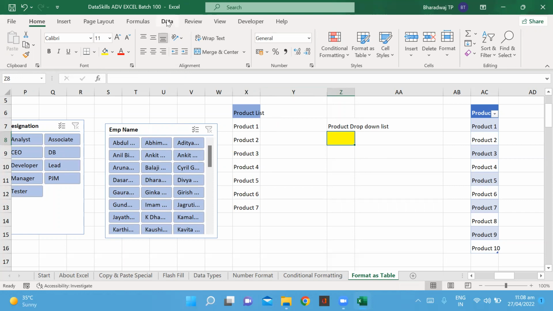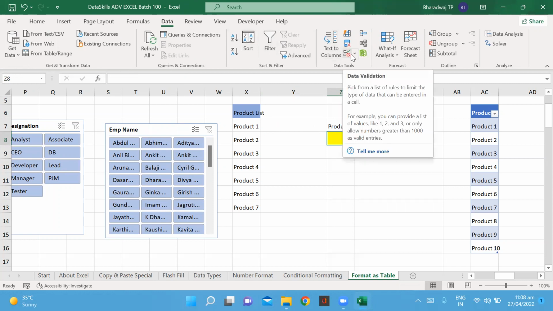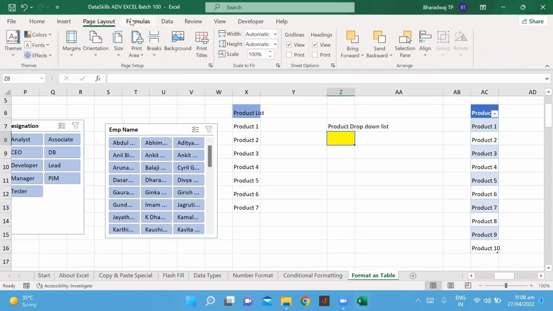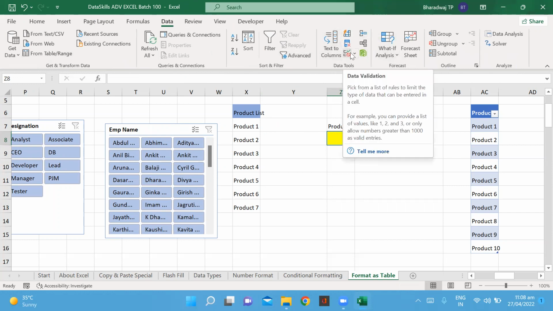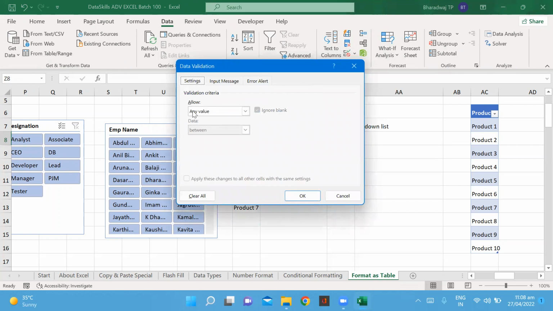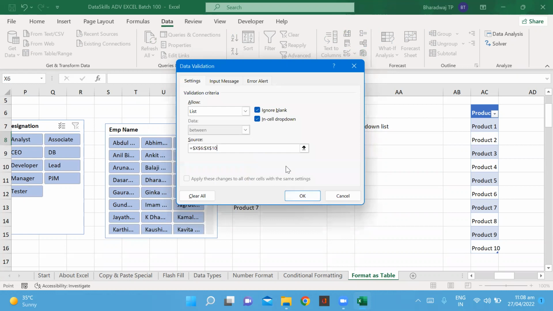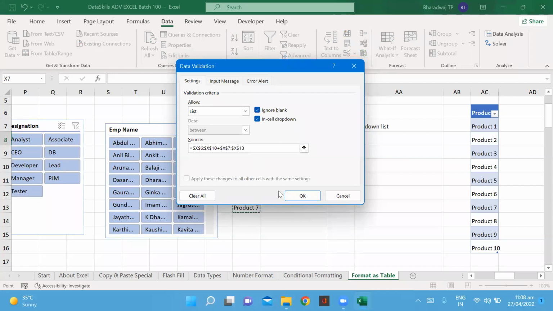For that, how can we do it? Go to Data. We'll have the option called Data Validation. Among the tabs Home, Insert, Page Layout, Formulas, we have the Data tab. In the Data Tools section, we have Data Validation. Click on that. Allow: Any value is shown. No, I would like a list, a drop down list. Source. What is the source for the data? Select this. Click OK.